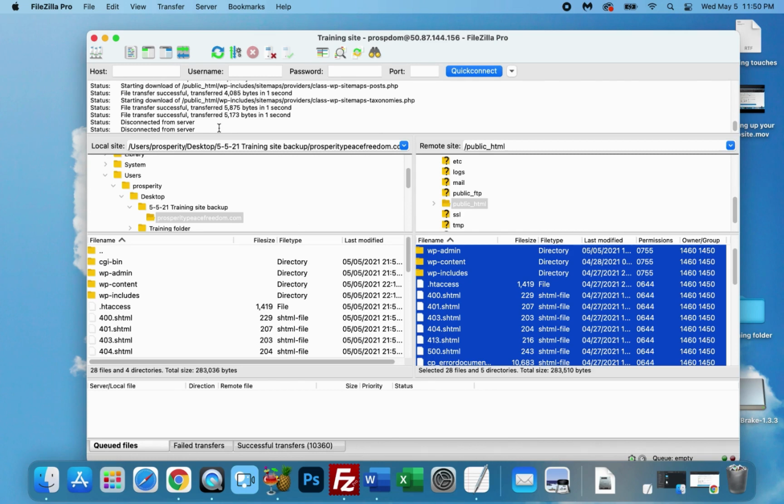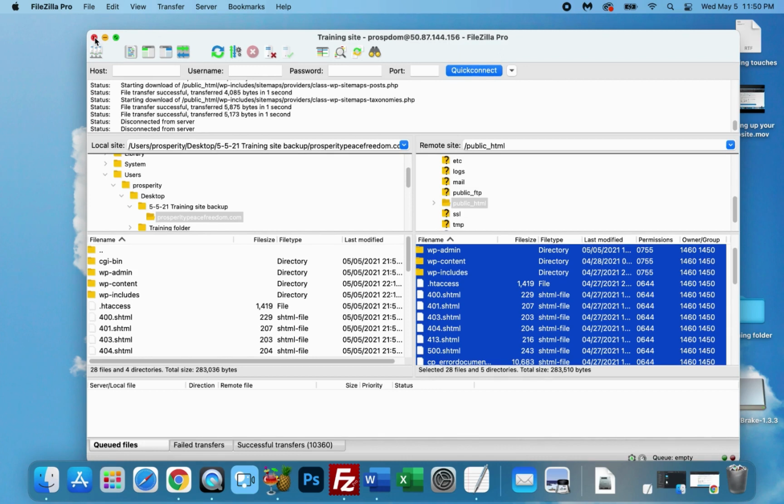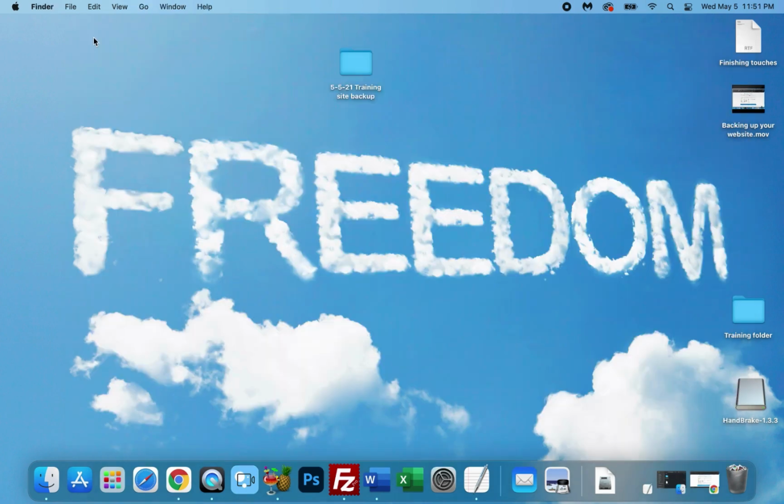Another way is if we look up here, it says disconnected from server twice. That also means that your files are complete. So what we can do is close this out, and if it's not done, it's going to warn you and say file transfer still in progress. Are you sure you want to close it? If it says that, hit no. Give it another hour or two and let it finish transferring. Just give it more time. Alright, so we're going to click this off, and it just closes out since everything transferred just fine.